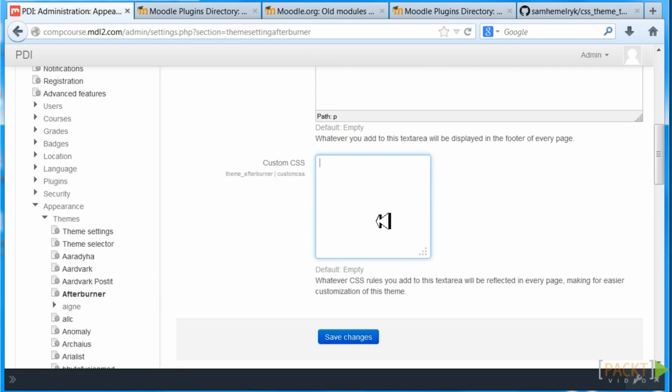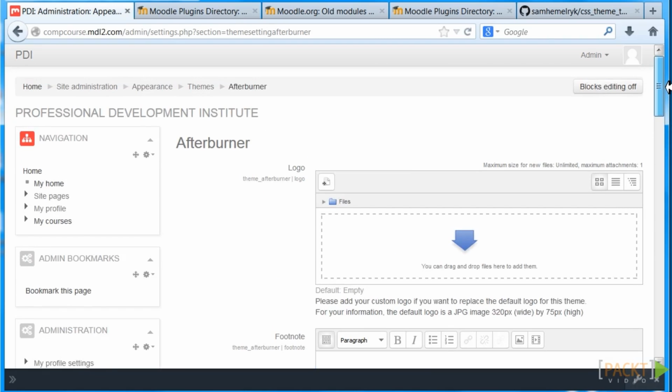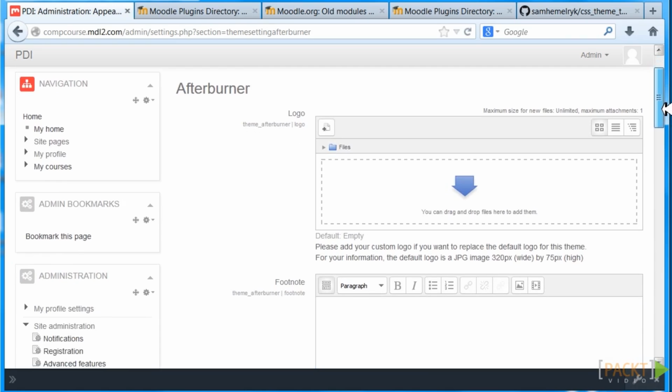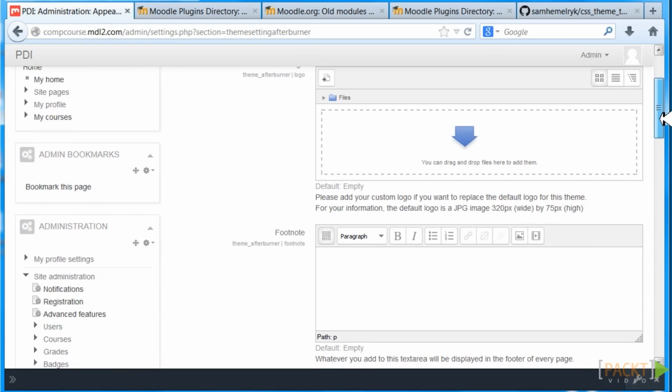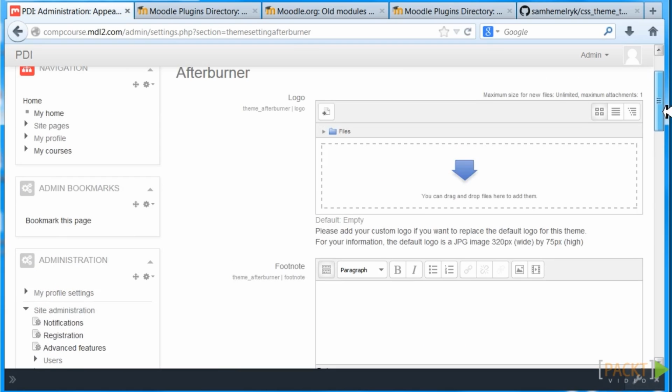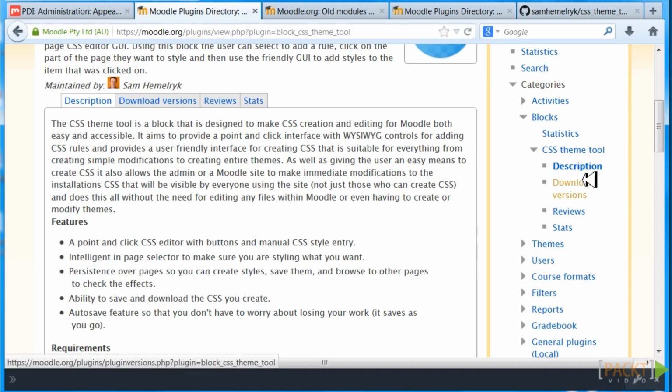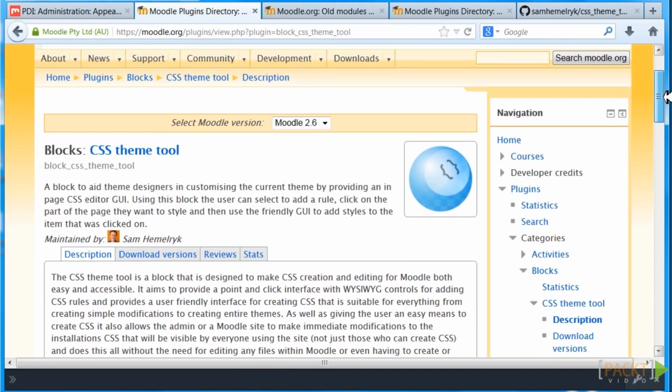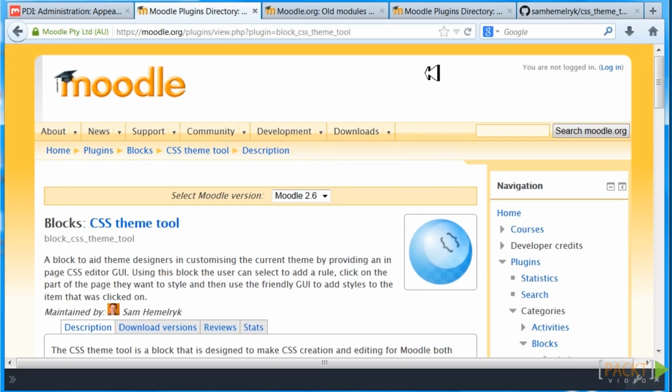So in a text block, there's essentially a really easy form to use. Unless you're just enamored of blocks, it seems a little bit redundant to use a block, but if you really do like blocks and you like using the plugin, then I just wanted to let you know that there is a CSS theme tool plugin, which has been very widely reviewed and essentially applauded.